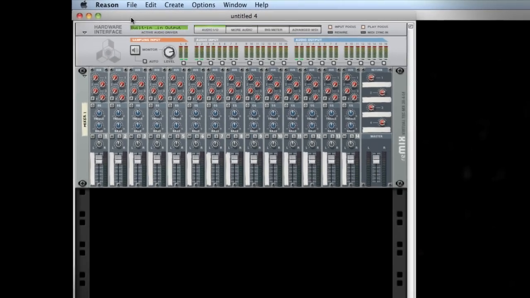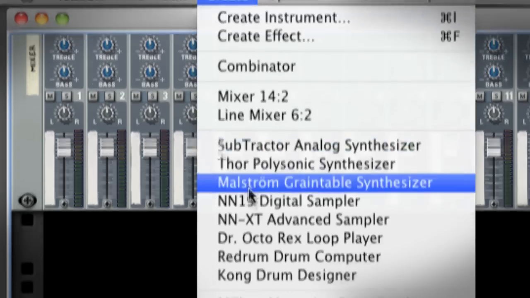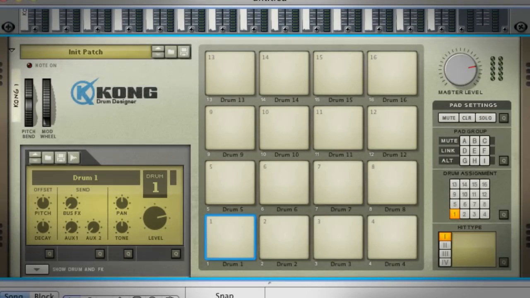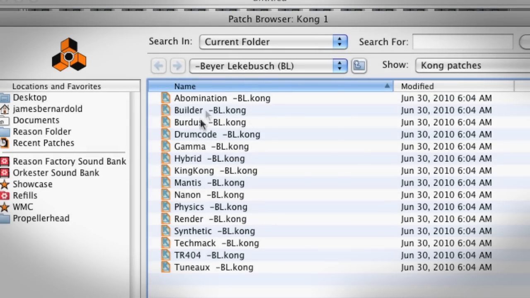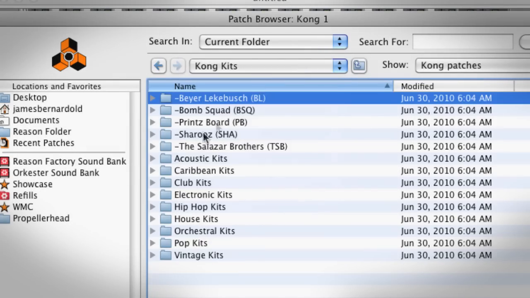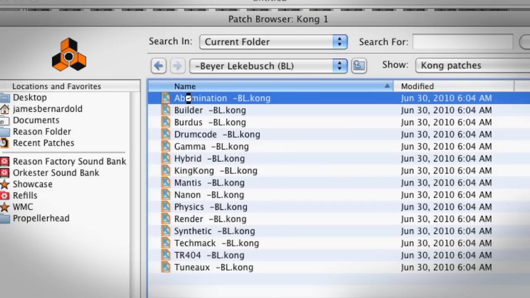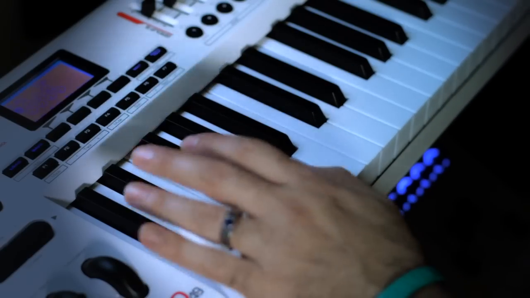What I want to do is we're going to start with drums. So I'm going to create a Kong Drum Designer. We're going to select one of the factory patches here, and I'm going to go into where it says Kong kits, and I'm going to use the Beyer Lickabush. And we just select something from the first, and play it on our keyboard. Kind of cool. All right, I think that'll work for me.